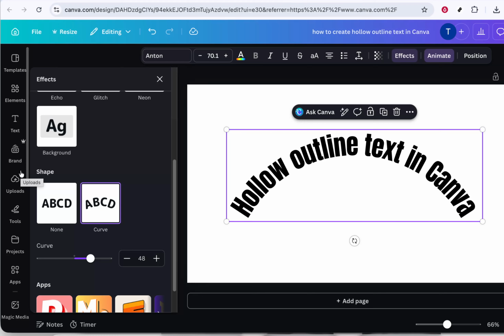You can still change the font, size, spacing, and color even after curving, so don't be afraid to experiment. When you're happy with how it looks, simply click away from the text to deselect it, and your curved text is ready to use in your design.